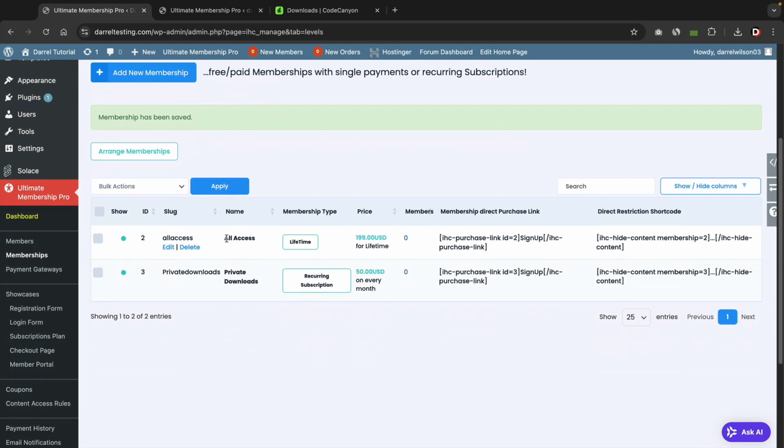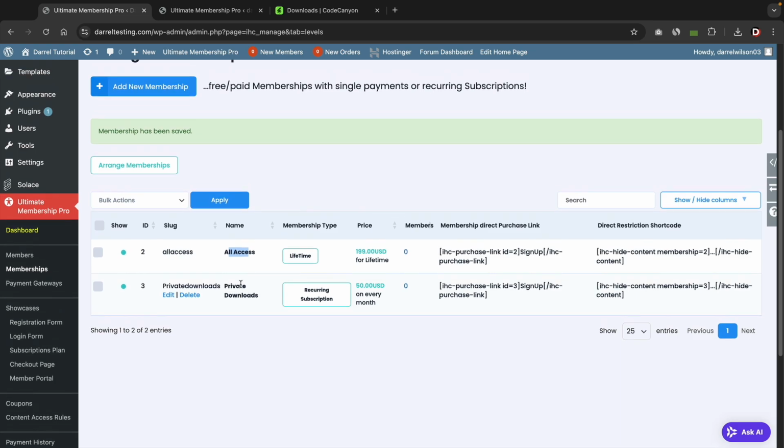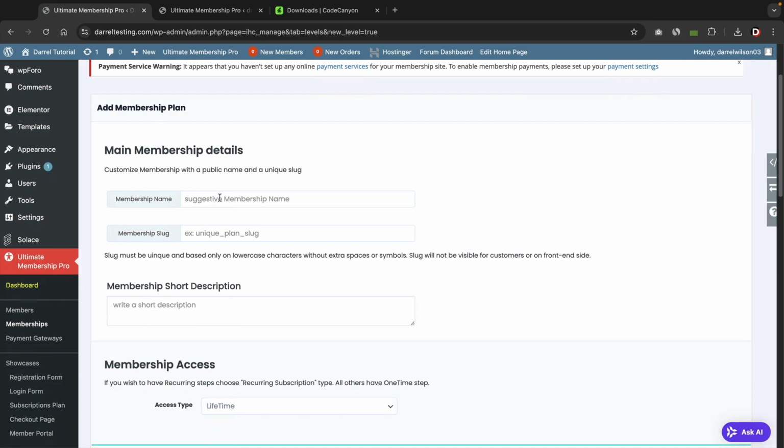So now we have the all access, right? We have the private downloads. Let's make one more before we actually assign this to our websites. So at the top, add new membership. And I'm just gonna make a private forum right here, right? So private forum. This is for private forum.